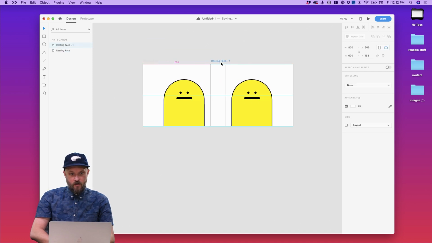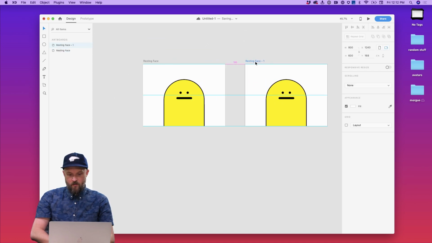Now I'm going to copy and paste that artboard, so I have all those same elements and they're all labeled the same.